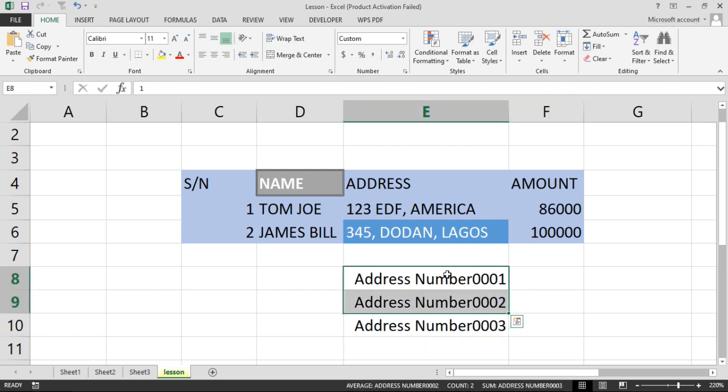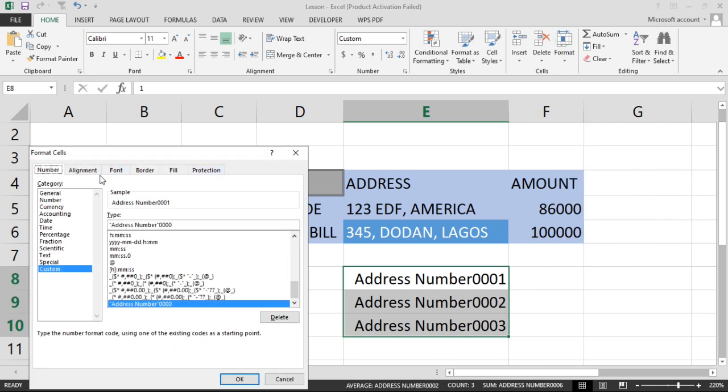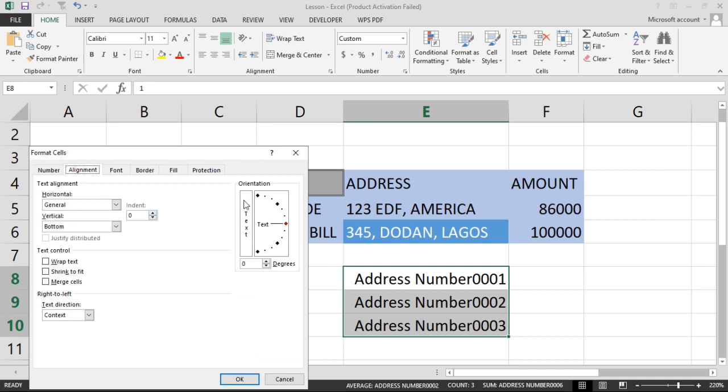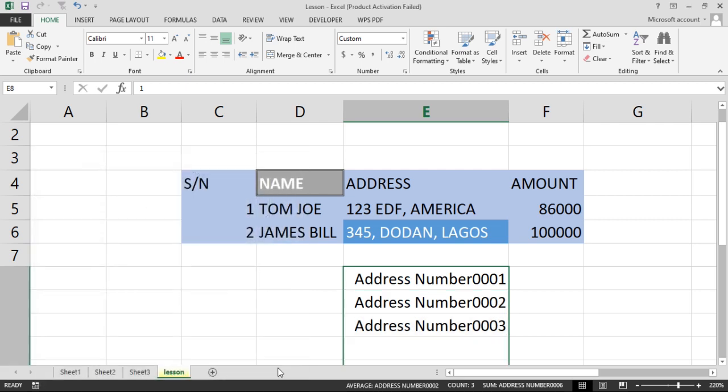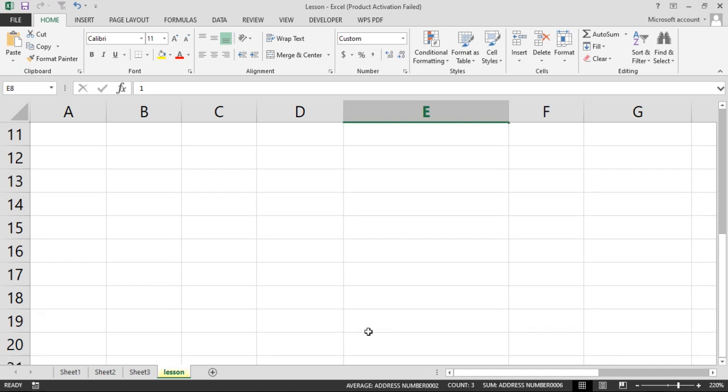You can as well make other formats, like alignment. We even have rotate orientation here. It can be slightly aligned, something like this. That's 36 degrees. Click OK. See how your content will be rotated.